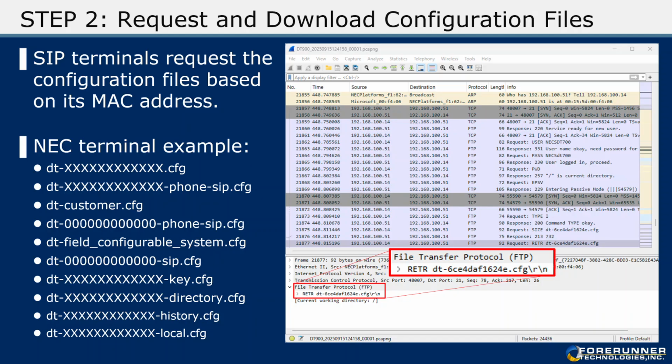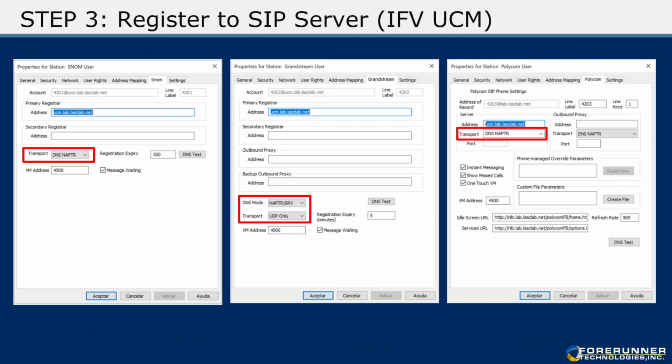The process goes kind of under the hood. Finally, we arrive at step three. What is the contents of the configuration file when it comes to the SIP server or the SIP registrar? Well, that is being assigned in a tab specific to the brand that we find when we assign the station in Inform Voice Administration.